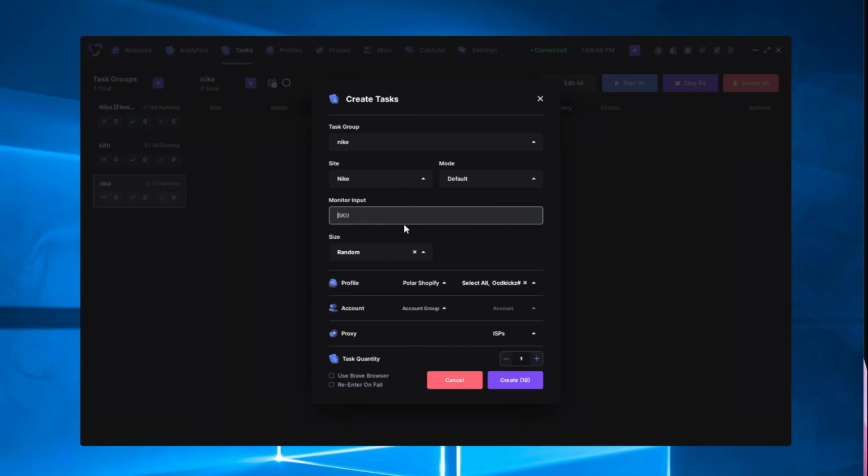You'll simply add the SKU in here. There is no plus sign at the beginning. You just add the SKU. You select your sizes. You're going to assign your profiles. And then in here, you will need to assign your accounts. How do we assign our accounts, or how do we add our accounts?